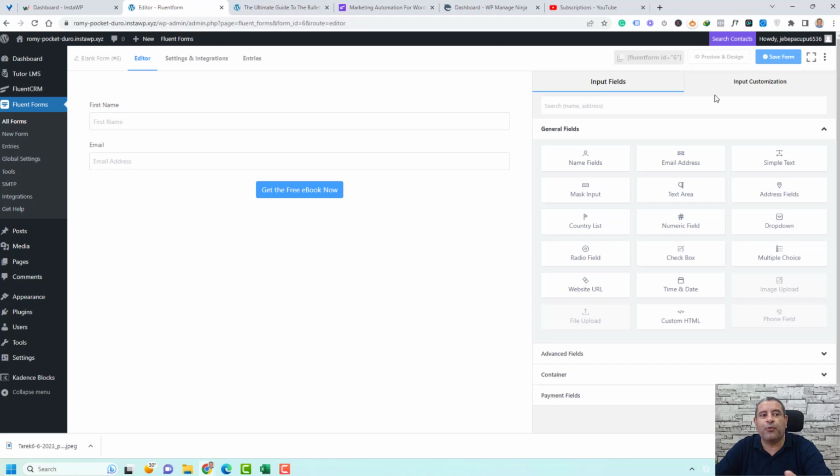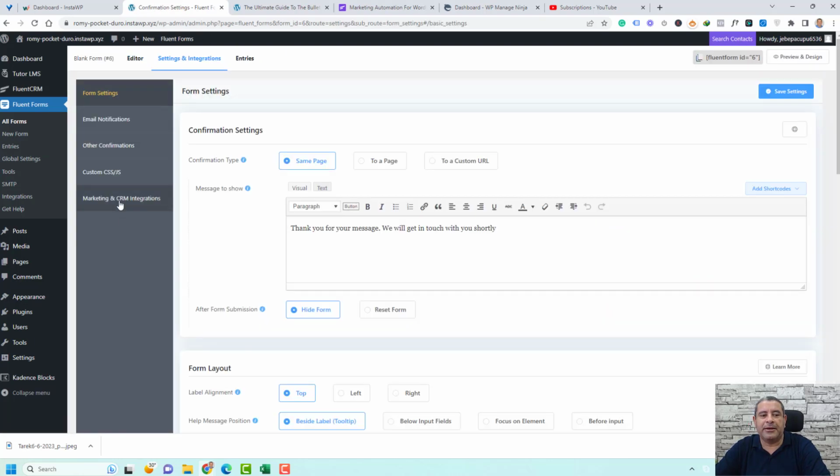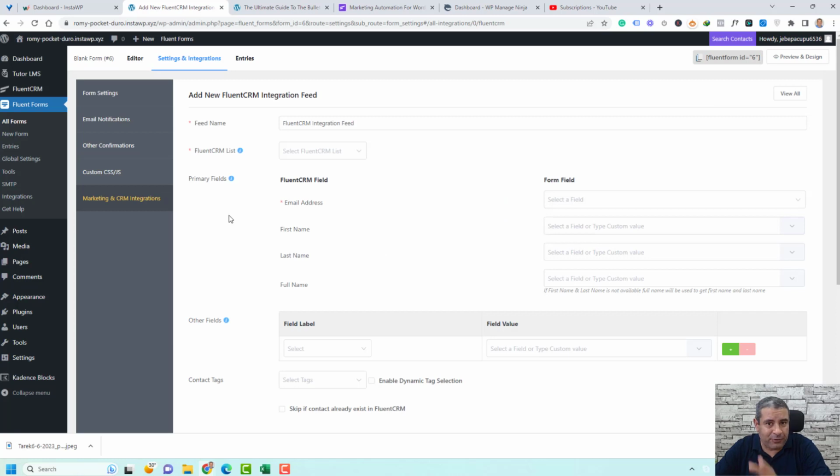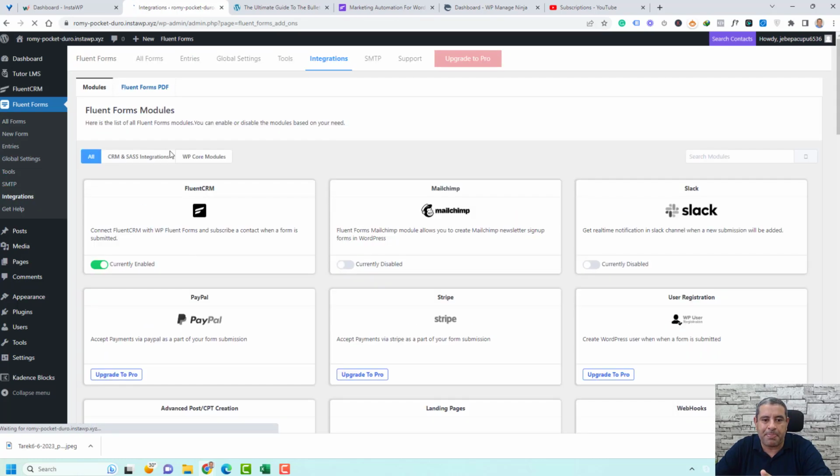To connect Fluent Forms with Fluent CRM, it is very easy. You go to settings and integrations, and here under marketing automation and CRM integration, you need to click add new integration and add Fluent CRM. Of course, if you haven't connected them, you need to go to integrations and make sure that Fluent CRM is active in this page. So let's go back to our form again.